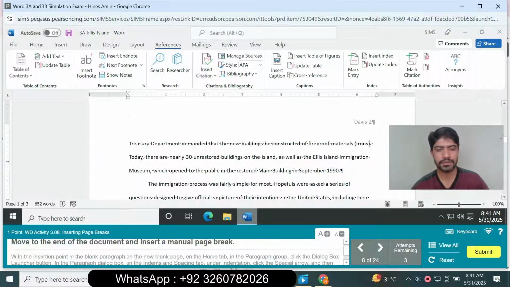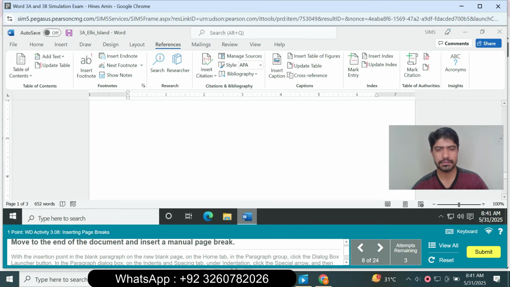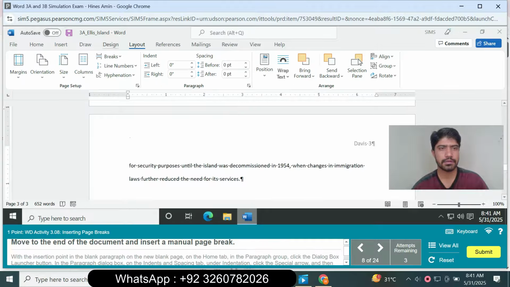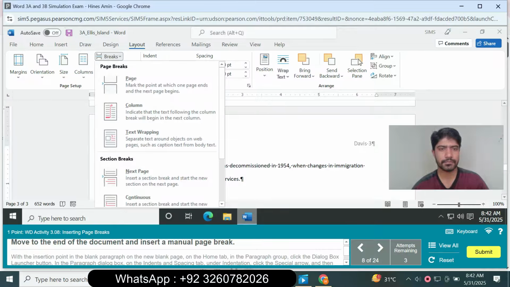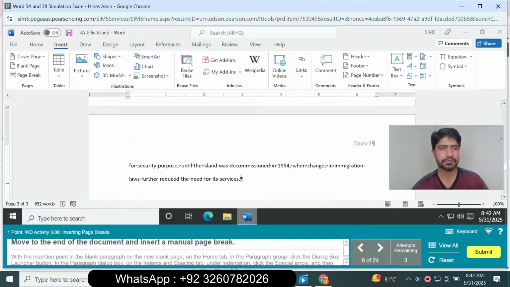Question number 8 is: move to the end of the document and then insert a manual page break. So move to the end of the document and insert the manual page break. Go to the Insert tab, go to the Pages group, click Insert Page Break, and click OK.